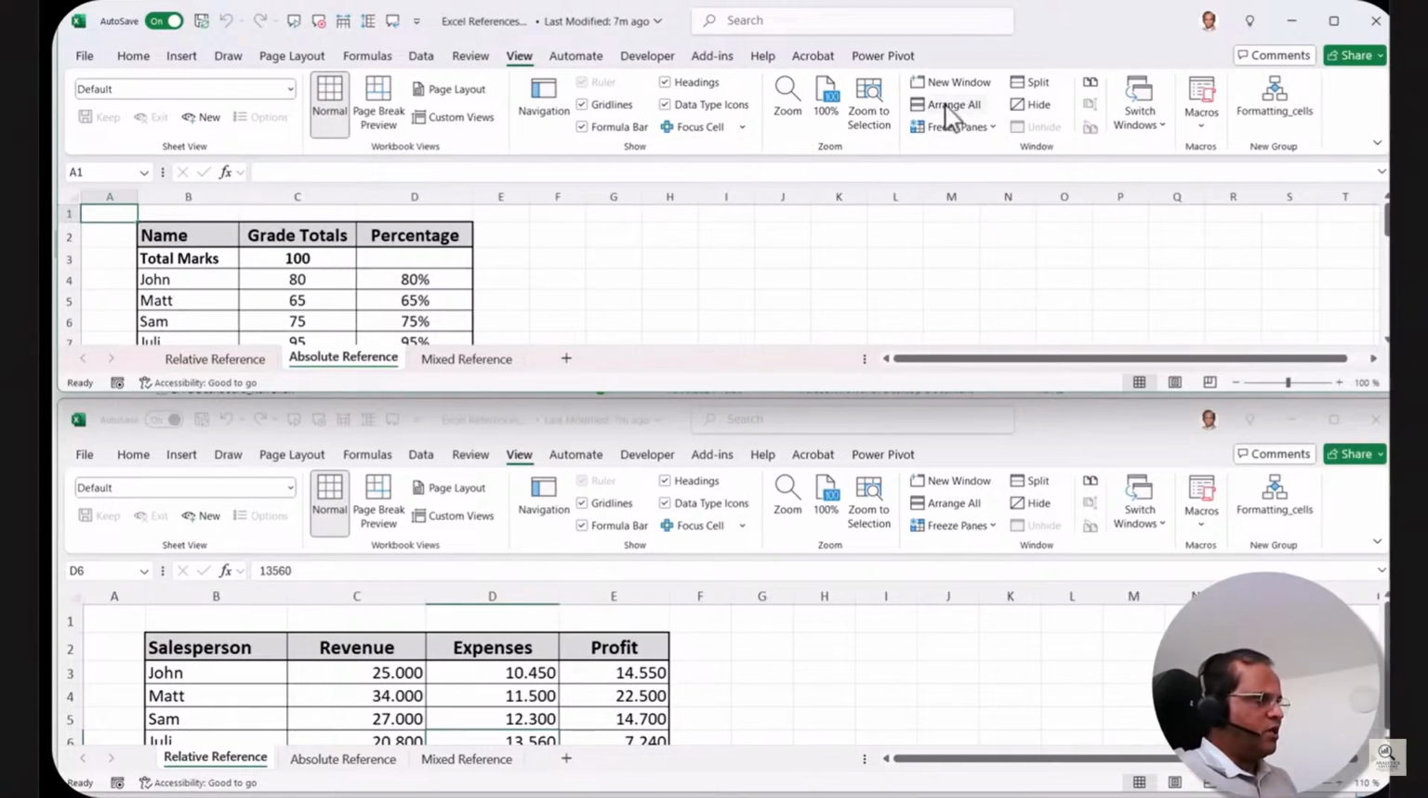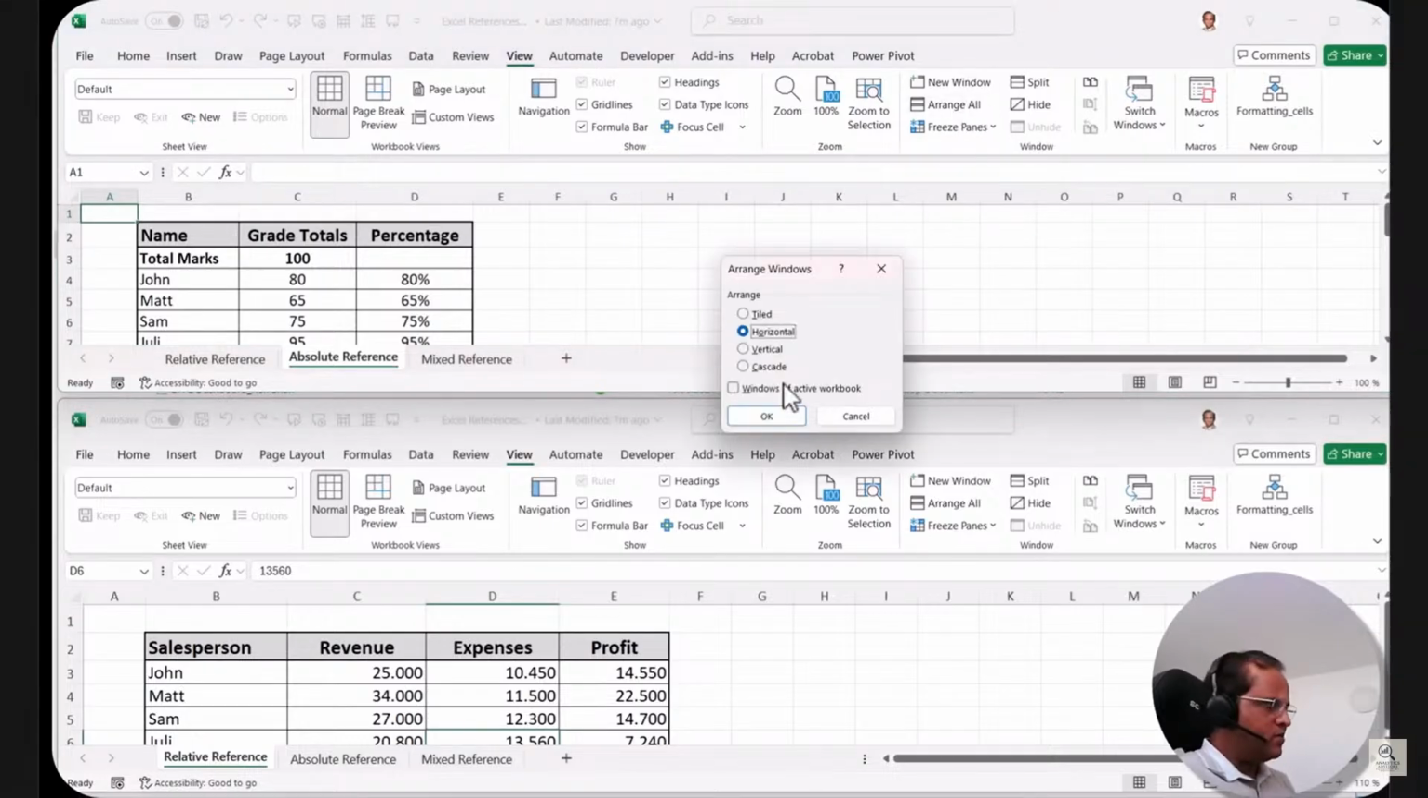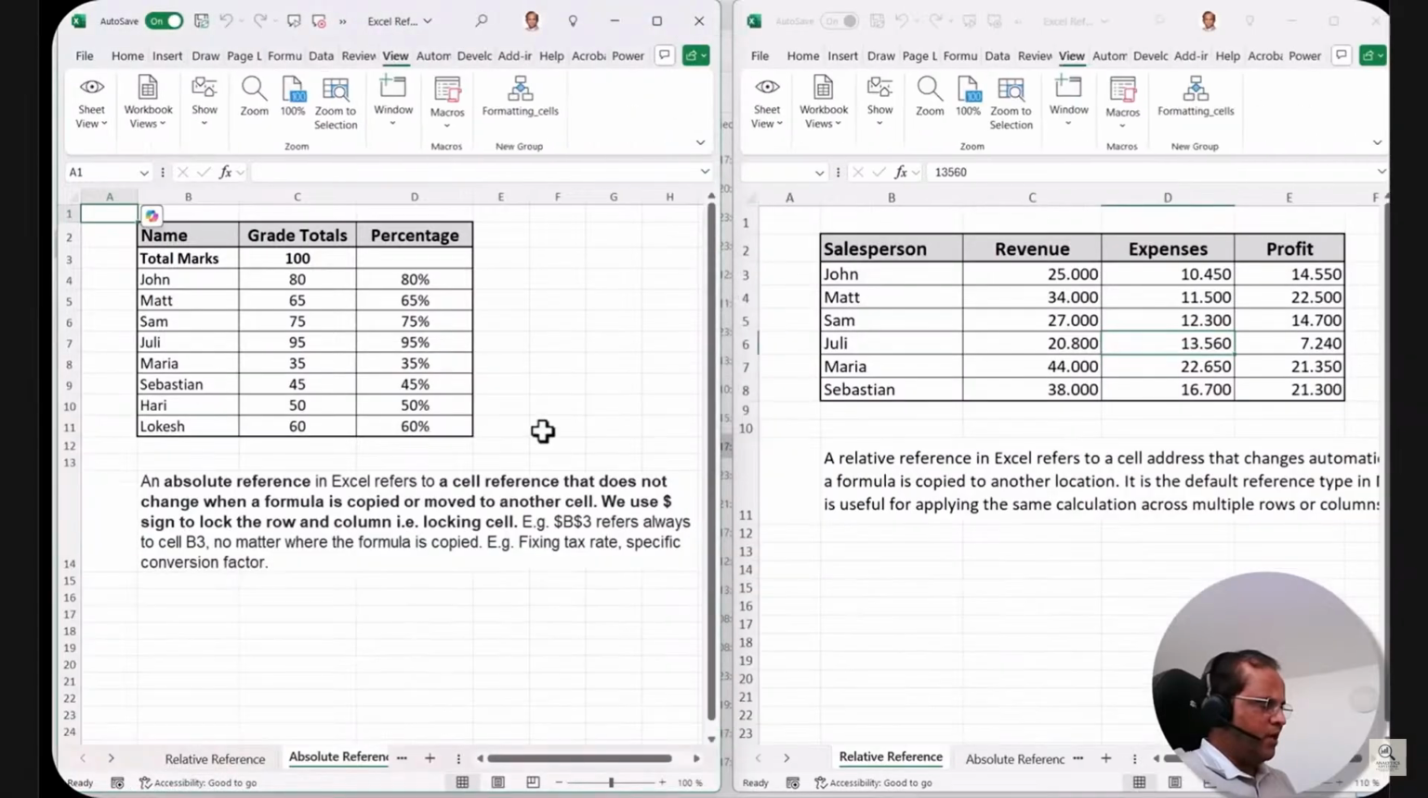So what we can do is go to the View tab, Arrange All, and when I click on the Arrange All button, let me go for the vertical option. I click vertical, click on OK, and now you can see these 2 sheets. Currently in this first sheet I have the absolute reference, here I have the relative reference, and I can compare.